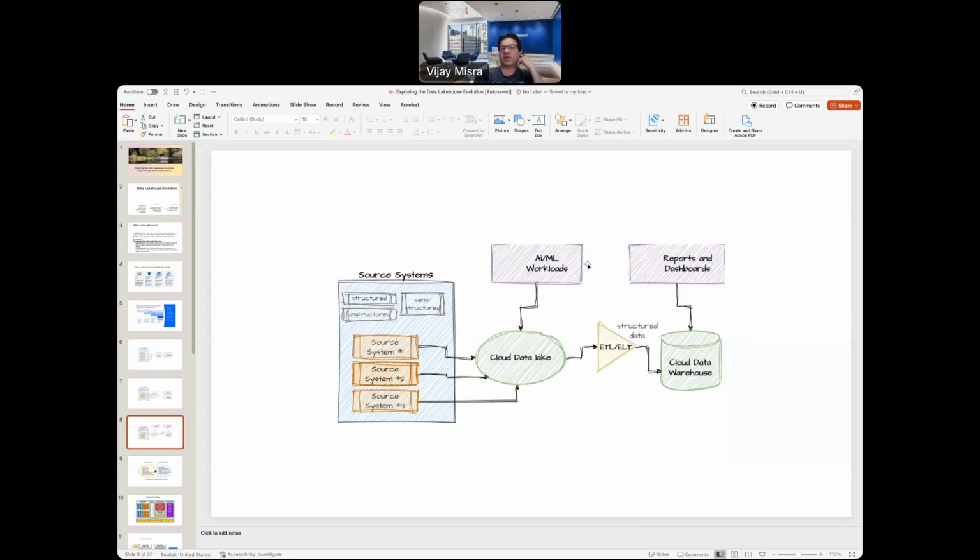It could be within the same cloud service provider, and you can run the AI and ML workloads on the cloud data lake, and get reports and dashboards by transforming or moving the data into the cloud data warehouse. So that's the use case of the cloud data warehouse and cloud data lake.